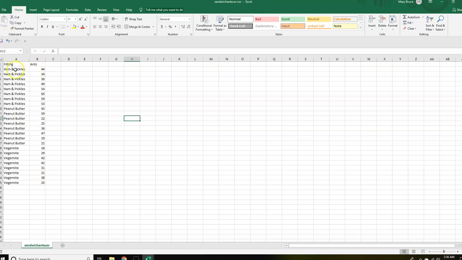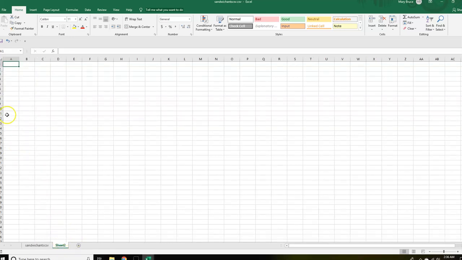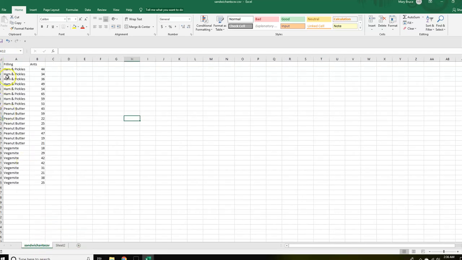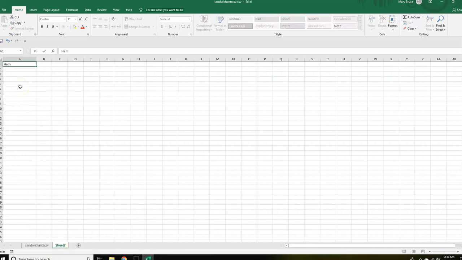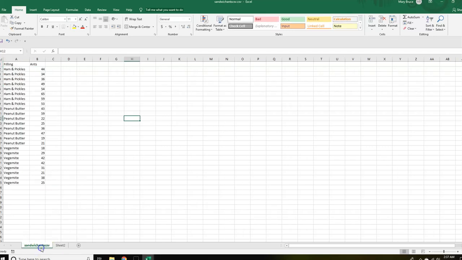But I am going to actually now go ahead and form my 3 columns because I've got 3 groups. So I'm going to go ahead and take ham and pickles, and I'm actually going to move to the next sheet. So I just clicked on the little plus sign. I'm going to go ahead and put in ham and pickles. So sheet 2, ham and pickles. And then go back to the first sheet, and all of these are the number of ants for the ham and pickles. Notice it stops there because that was the last ham and pickle sandwich.